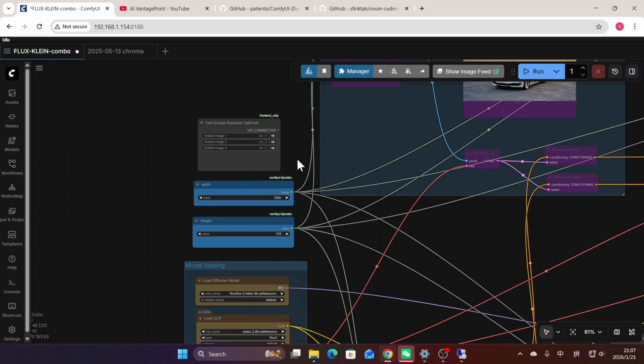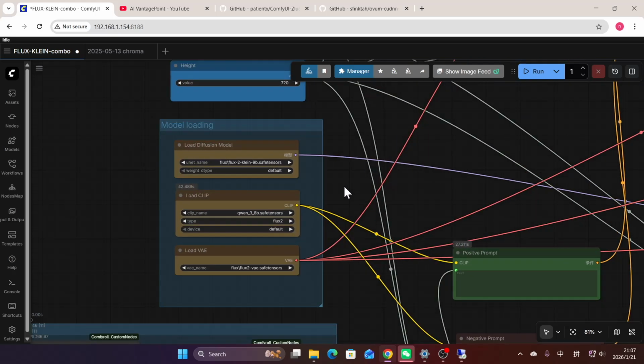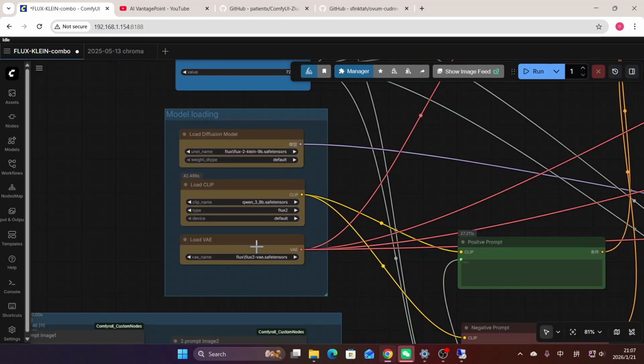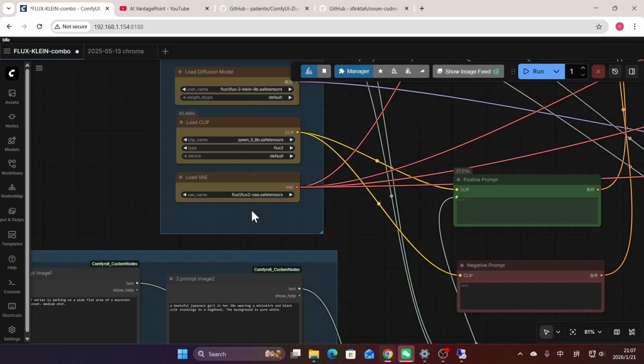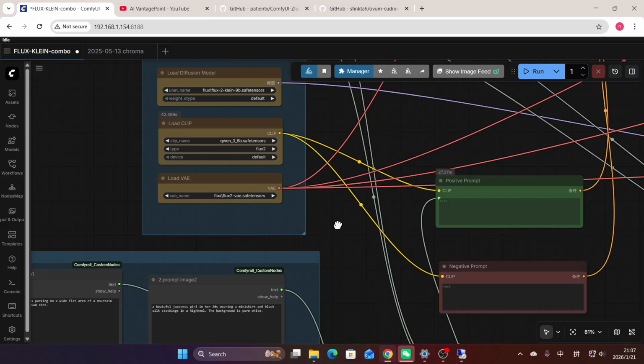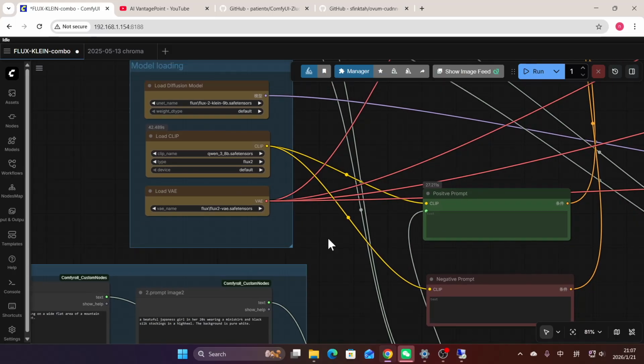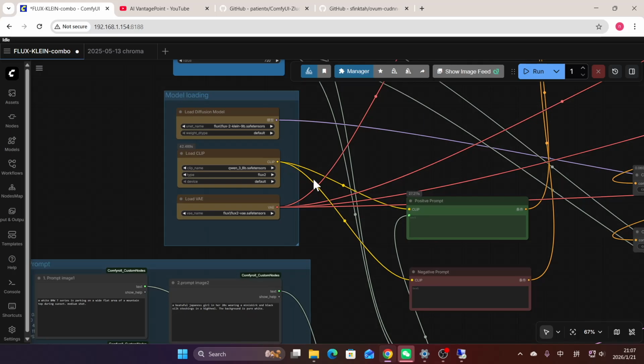And the third one is the model. You need to download 3 models. The first one is the Flux2 Klein 9B main model. It is a distilled model, so you can generate images in 4 steps. The second one is the text encoder, which I've just talked about. And the third one is the VAE. It is used for Flux2, so you need to download this VAE. I will leave the download link in the description below.